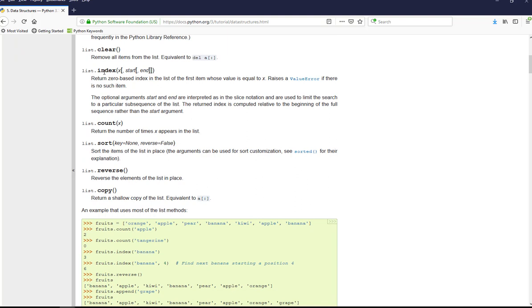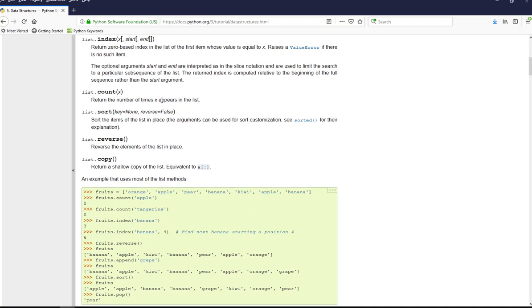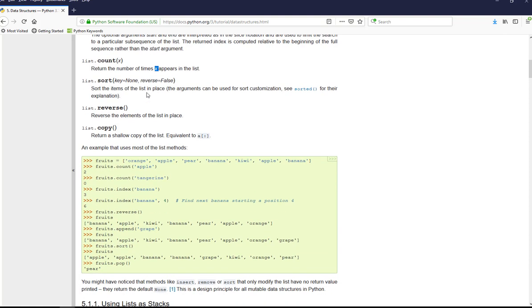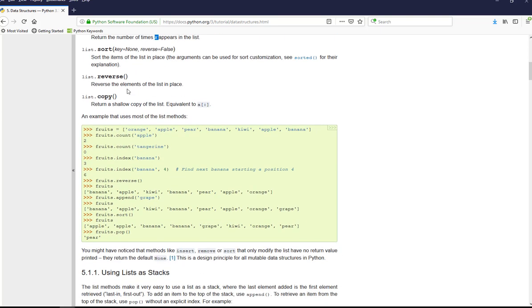You can use .index, which is kind of like find. So you're going to say what you want to look for and where you want to look for it in the list, and it's going to return the index of the first place where it finds that item. We can count the number of times a specific value appears in a list. So maybe you have a list of a lot of numbers. You want to know how many times 1999 appears. Count is pretty handy. The .sort function will sort the list in place, and you can also reverse the list or copy.